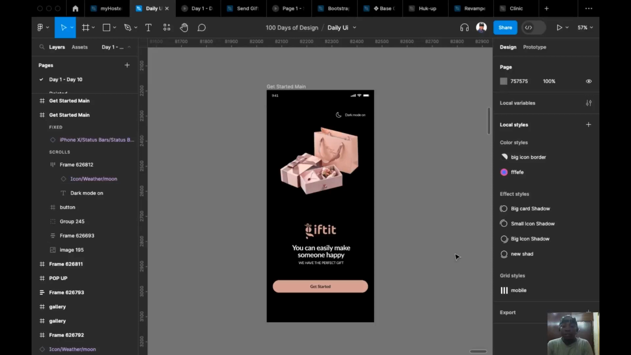Good day. Today in this video, I want to show us how to implement a dark mode and a light mode of a screen using the new update on Figma. If you're following Figma, the tool has been updated.